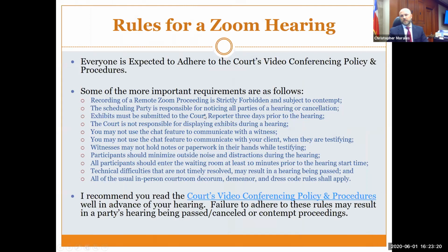So, what are the rules for a Zoom hearing? Well, first off, I expect everyone to adhere to my video conferencing policy and procedures. And at the bottom of this slide, you can see that there's a link to the court's video conferencing policy and procedures. This will take you to my website where you can find them. I suggest you familiarize yourself with them. I've given you a brief synopsis here, and I'm going to go over these, but I suggest you open those up and take a full look at that.